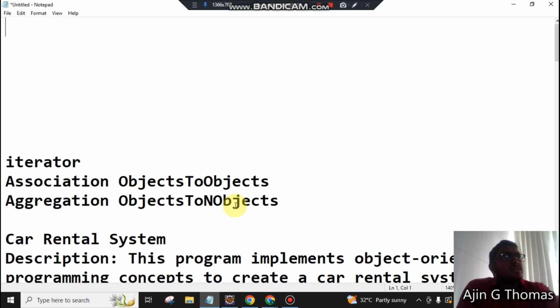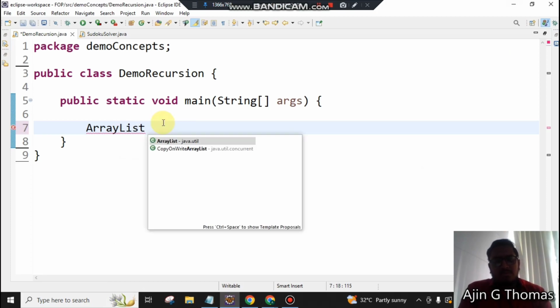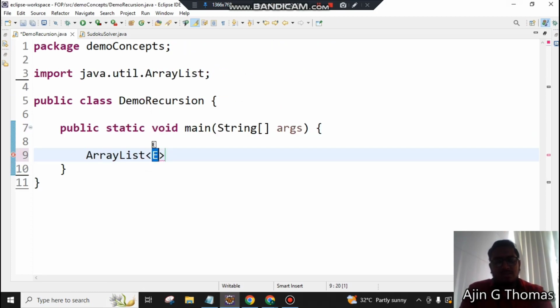Then what is iterator? How is it performing iteration? We already know one iterator-kind of item. What is that? What is for each loop? What is the use of for each loop? Iterator is where?